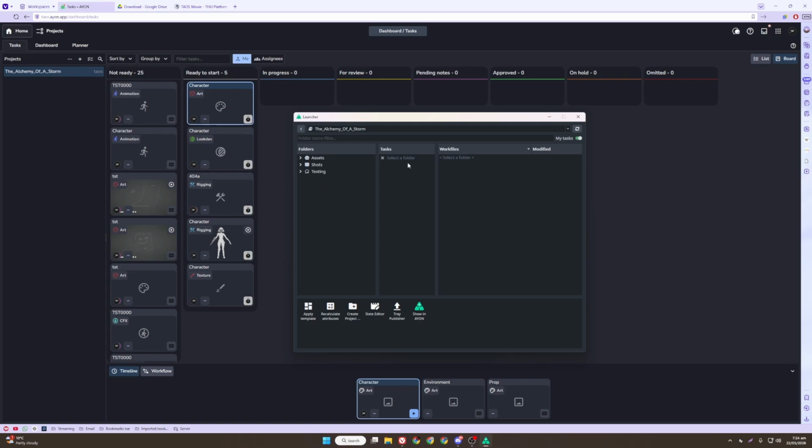So right now we can see the folders here on the left side. These are all the folders with tasks that you've been assigned to. For me, I'm just going to go to testing, Josh, assets, and environment. This is one of the tasks that I've been assigned to. You'll see over here, the next column is tasks. Here we have the modeling task.